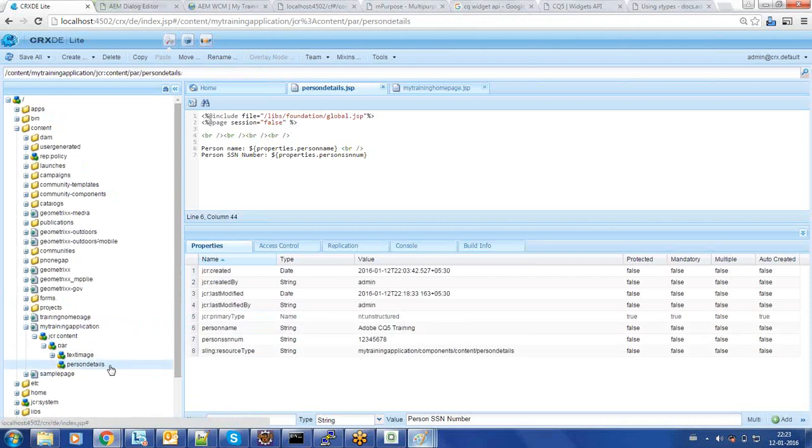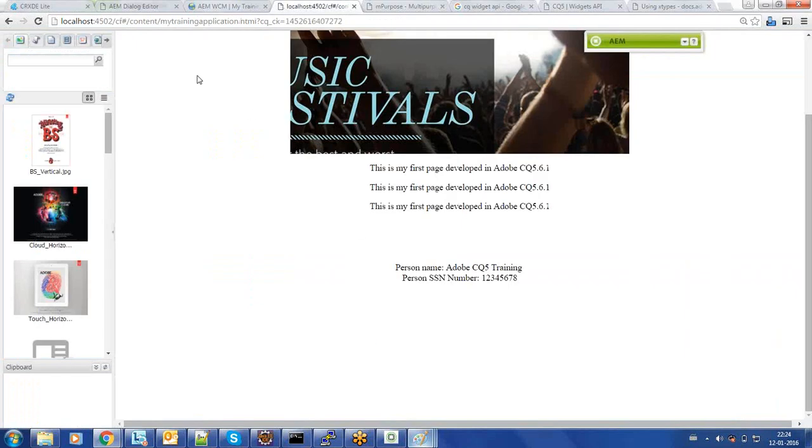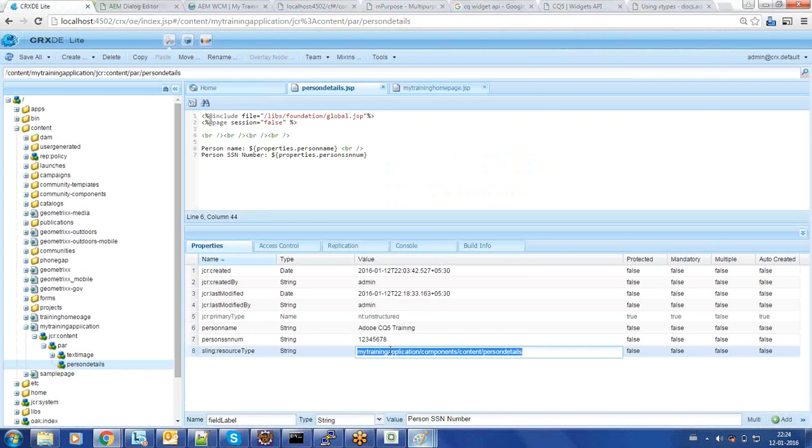This is the component data, person name, person num. Where is this data sitting? Inside of that component only, under person details component only, person name and person SSN num. And also, if you want to know where the exact component type definition of this node is, sling:resourceType. See, my training, application, components, content, and person details. This is the component path. This is how CQ knows how to render the content page here. This is how CQ knows before rendering this component. How does the component know? From here it will refer from sling:resourceType.